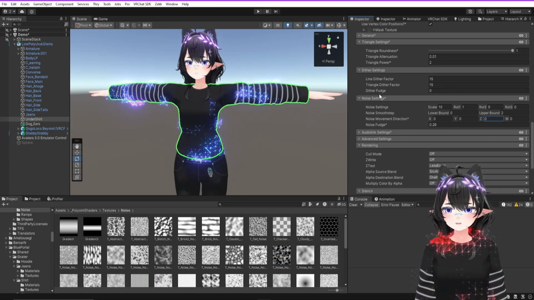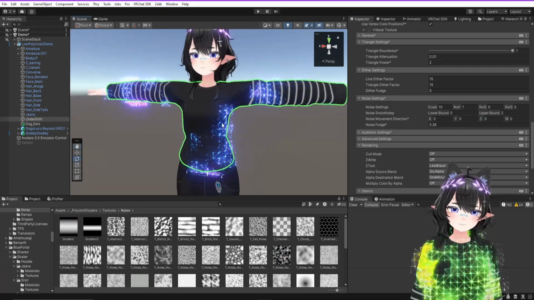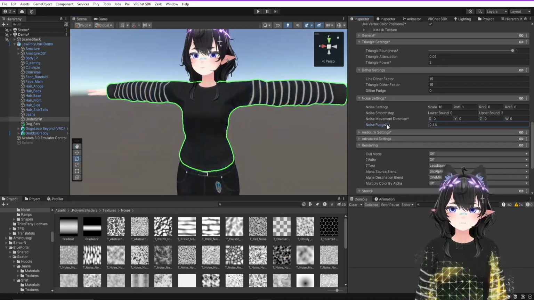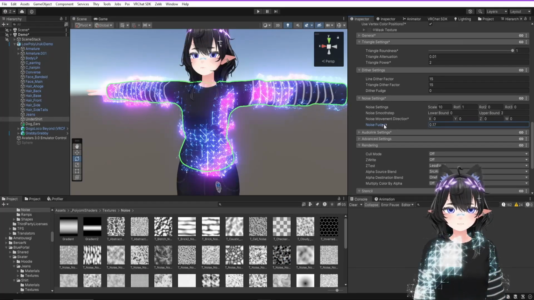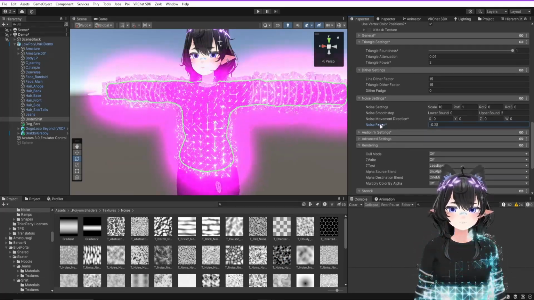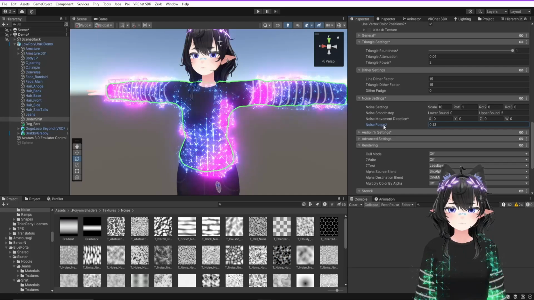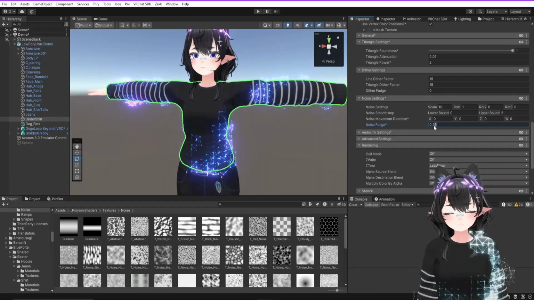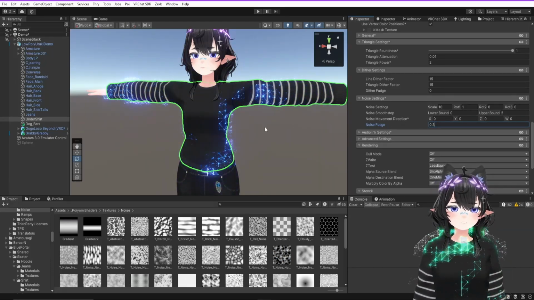Noise fudge is similar to dither fudge. Basically it sets a threshold value. So you can see if I increase it, the noise disappears. If I decrease it, it gets more aggressive. But yeah, I personally think 0.2, 0.3 is perfectly fine for this.